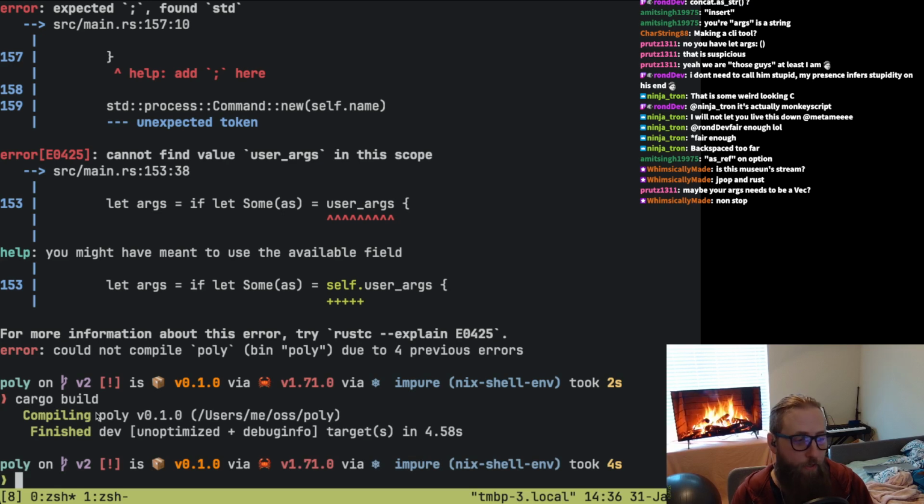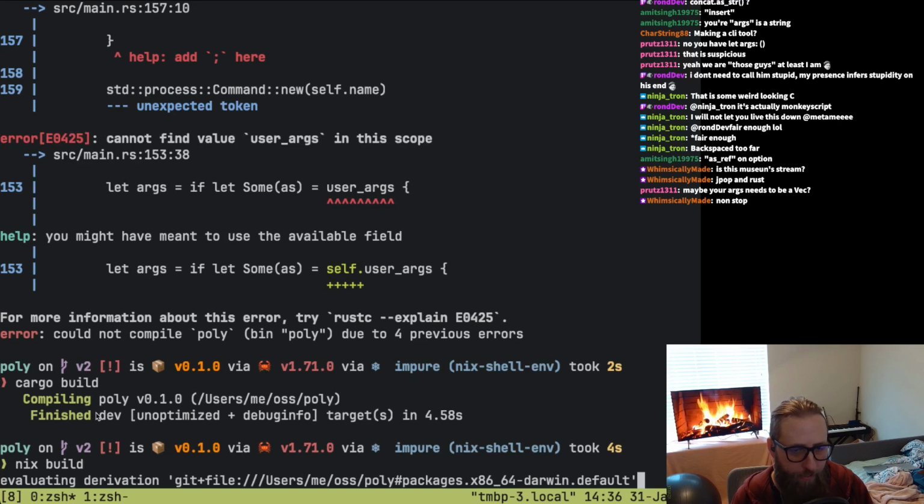Okay, so we're happy with our cargo build. I'm now interested again. We've changed quite a few things. Let's see how long Nix's build takes this time.